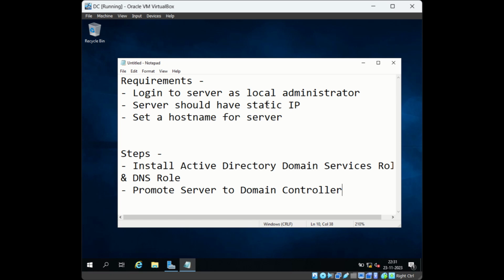Then the server should have a static IP address assigned. And then we need to also set a host name for the server, that would be the computer name. Once these three requirements are fulfilled, we can follow two steps to set up Active Directory. The first step is to install Active Directory Domain Services role and DNS role. The next step is to promote the server to domain controller. We will do this one by one.